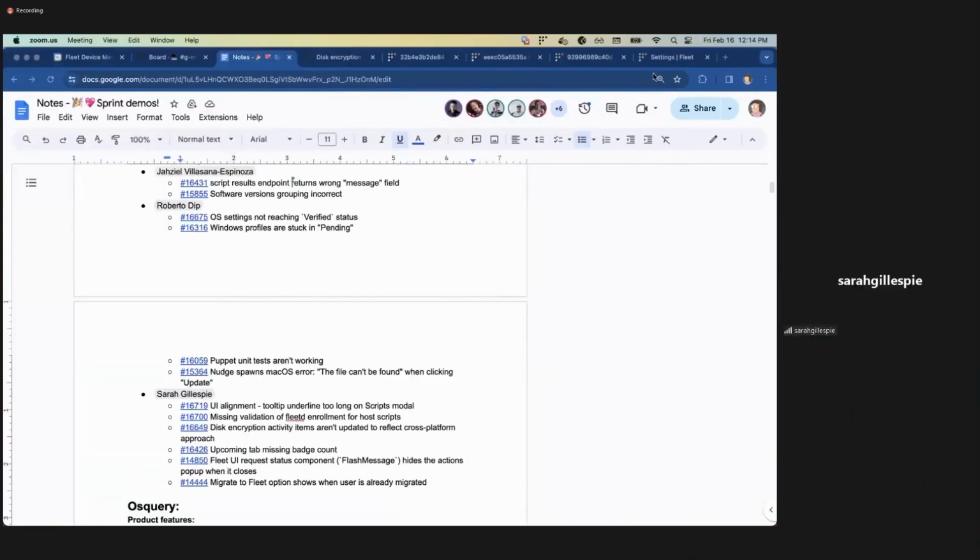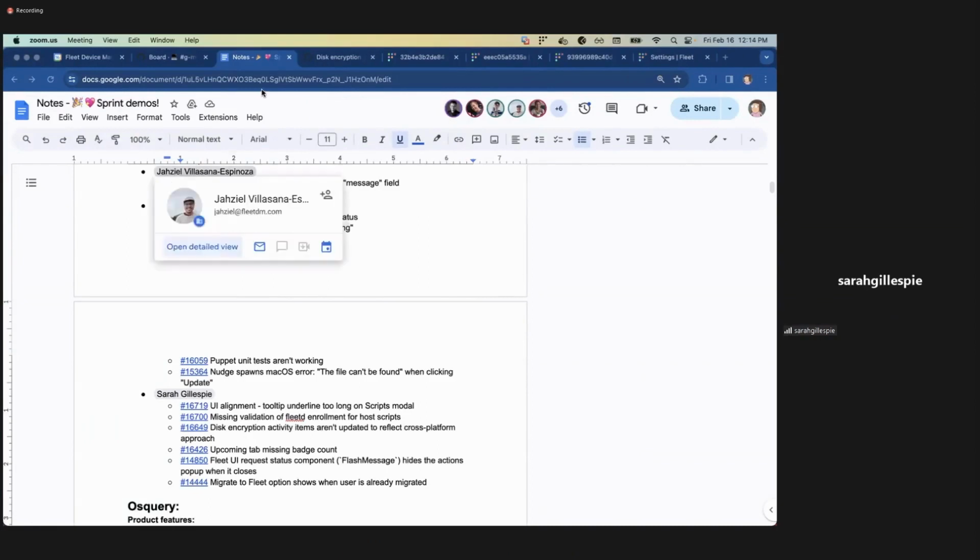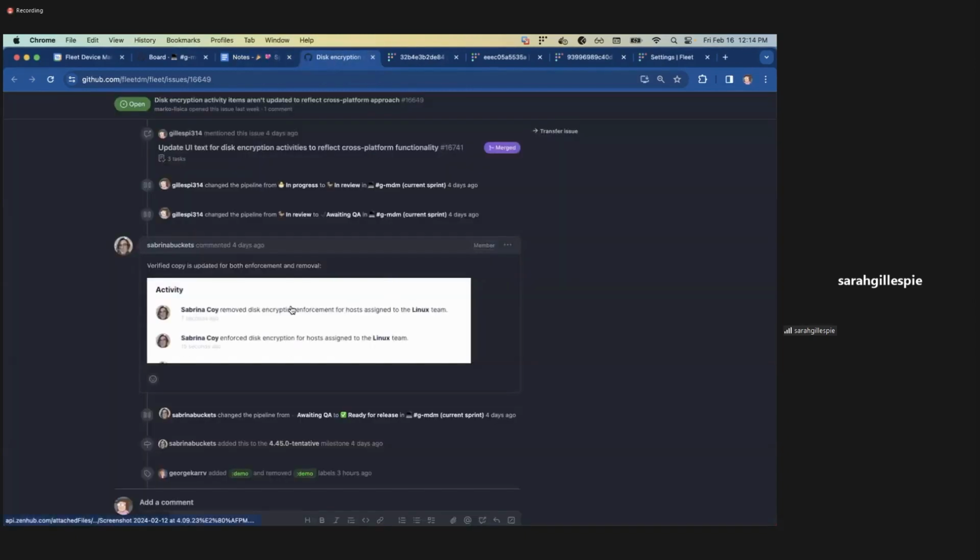All right, I'll just do a quick lightning round here. So what do we have? We have a UI alignment issue. Well, I won't go in this order, but I'll just go in the order of my tabs here. So we fixed the disk encryption activities to make them cross-platform. They no longer are macOS specific. I think we had some cases where macOS was showing up where it shouldn't.